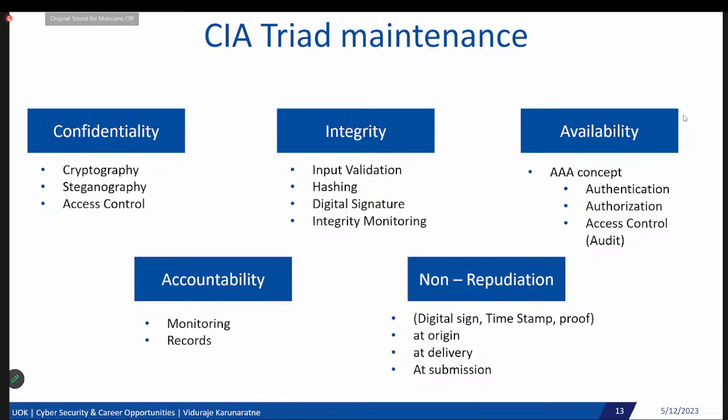So we make sure the availability is there, and there's something called the AAA concept: authentication, authorization, audit. This makes sure that the terms have very strict definitions in security. You can't interchange them, right? Authentication is making sure you are who you say you are, right?